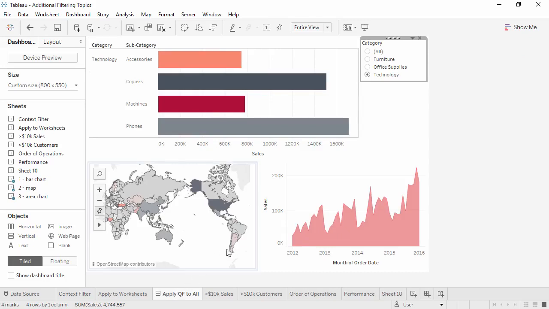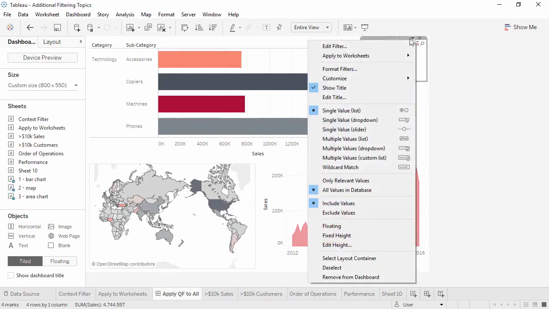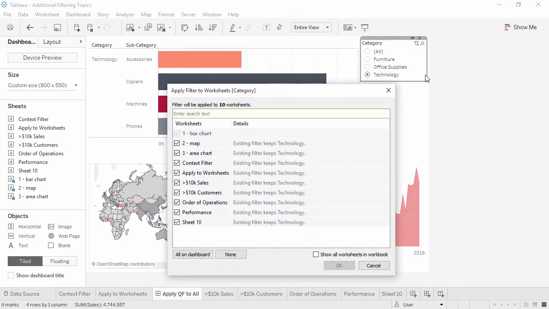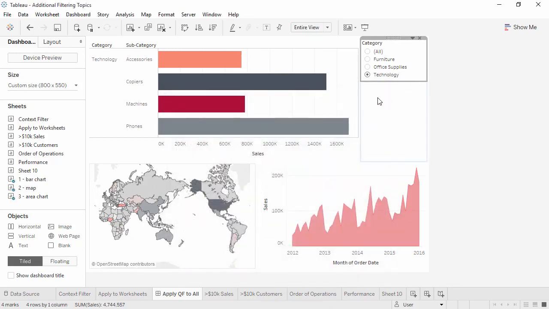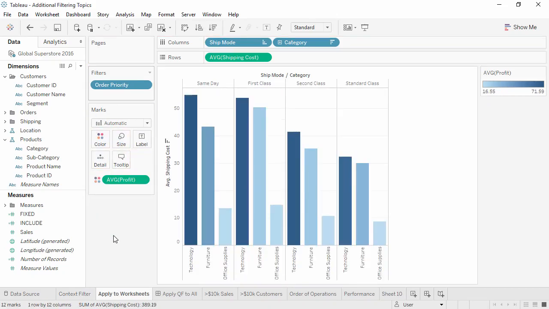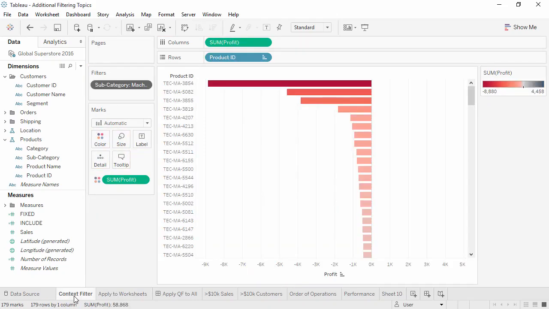Another solution would be to say, Apply to Worksheets, Selected Worksheets, and just target the ones we want to filter. It's important to note that taking an Applied to All filter off the filter shelf removes it from all views, not just the one we're looking at, so be careful when using this option.